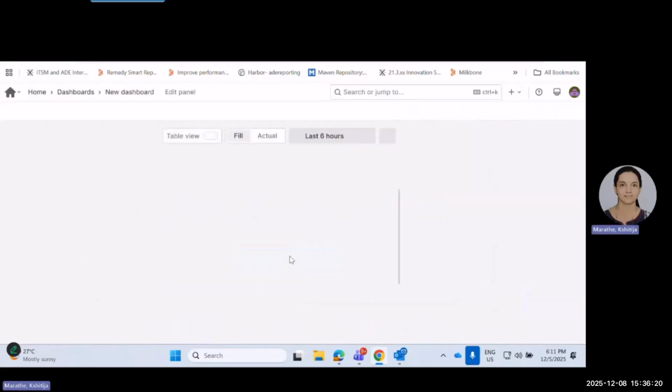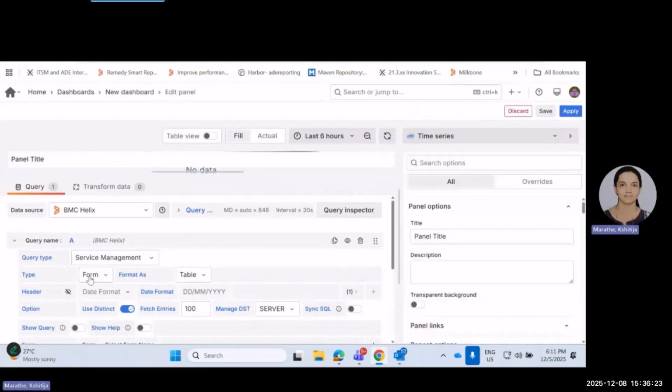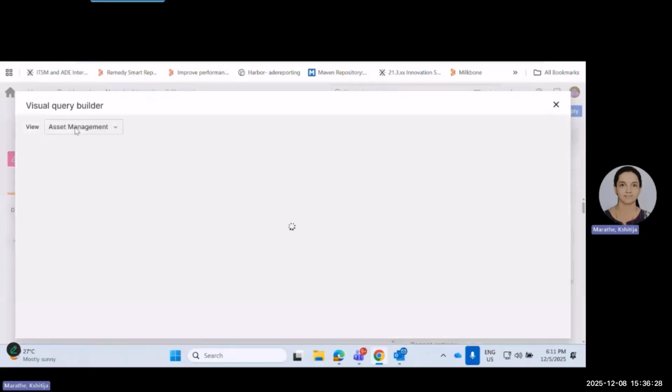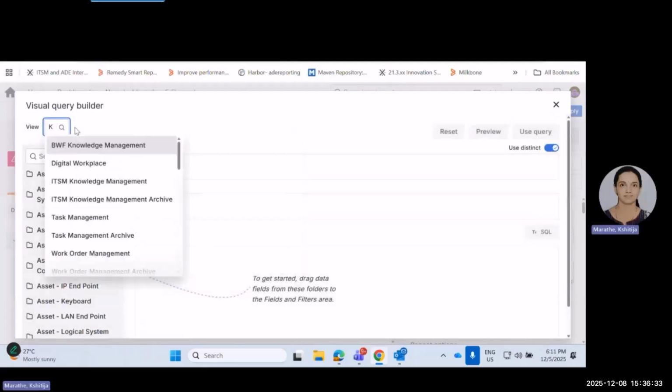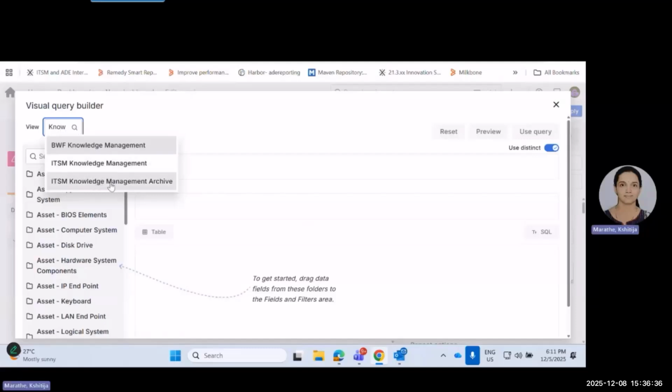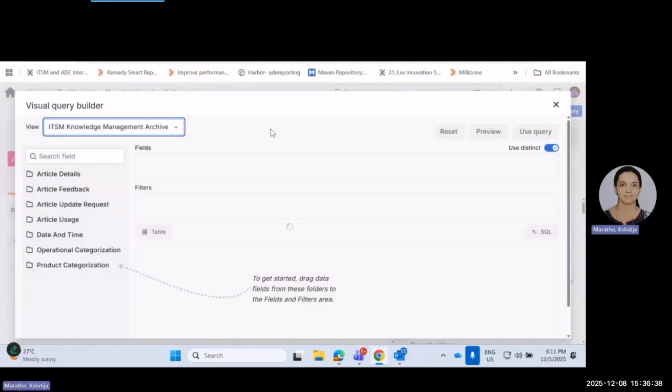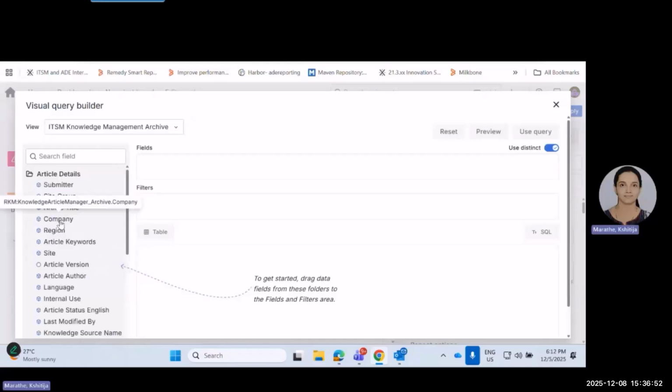Yes. So here I'm adding one visualization. I've selected query type as service management and type as visual query builder. Now here I will select ITSM knowledge management archive view. And in the left pane, you will start seeing the different categories like article details, feedback, update request, article usage. These all fields are being pulled from the archive tables of knowledge management application.